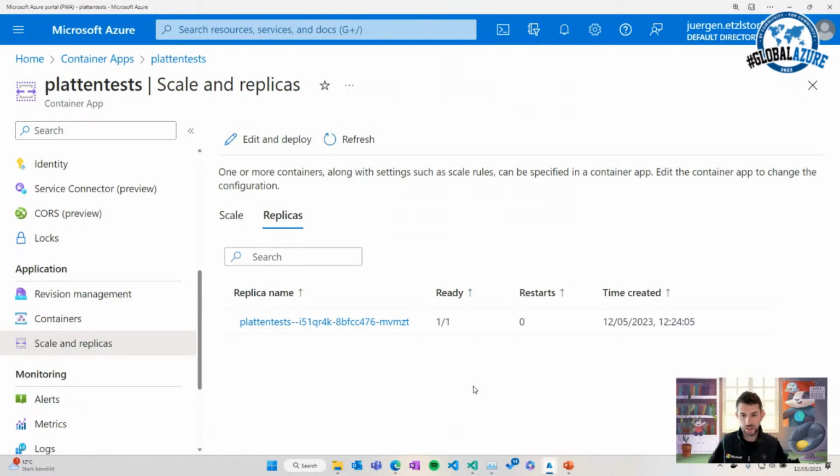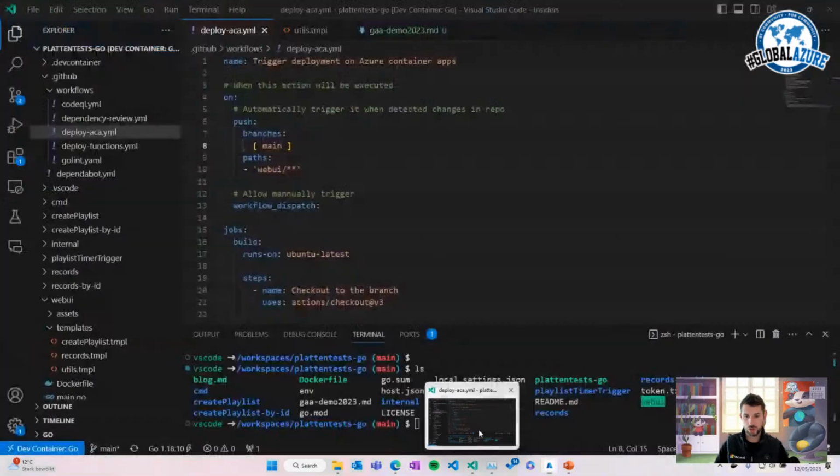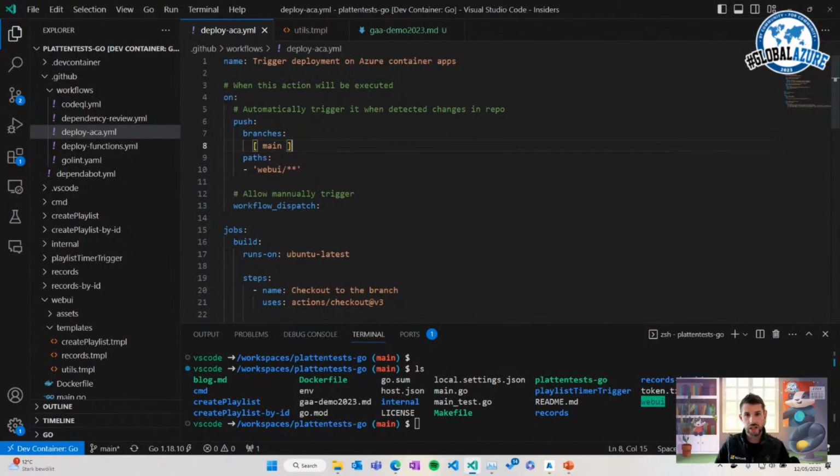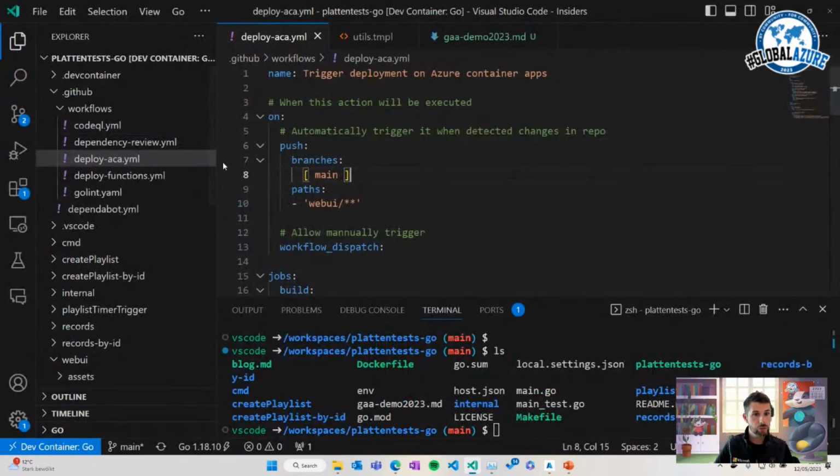So in the next part, let's have a look at how I deployed it to Azure. Let's have a look here. Just checking on the second screen if you can see it. Yes. It should be big enough. Maybe I'll make it a little bit bigger. Here we go.